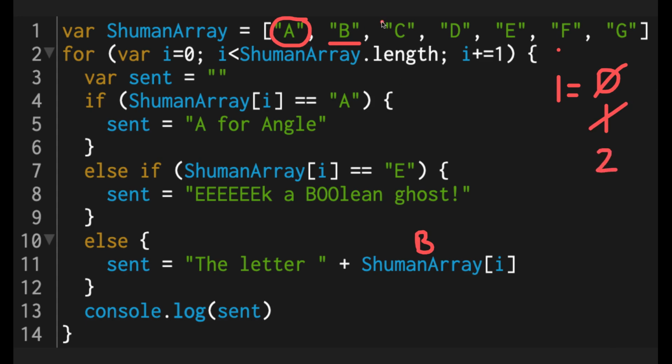So i becomes 2. Now I'm looking at C. I have my sentence. Is my letter at position 2 A? No. Is my letter at position 2 E? No. So then it would print the letter is C. Are we at the end? No. It would become 3.